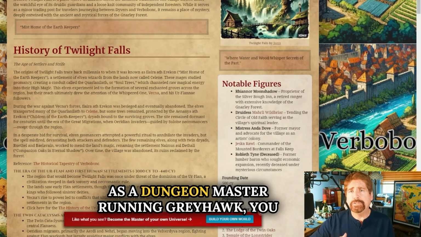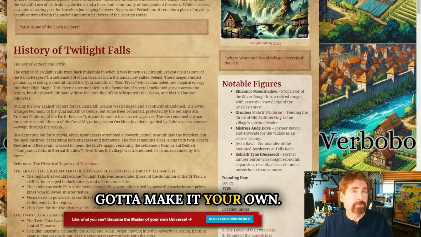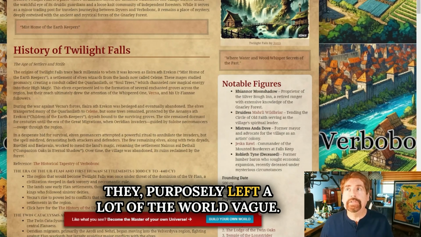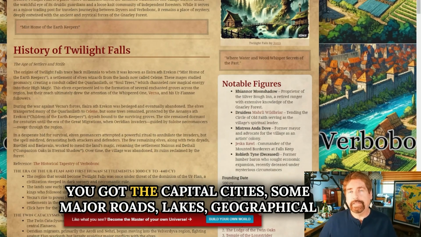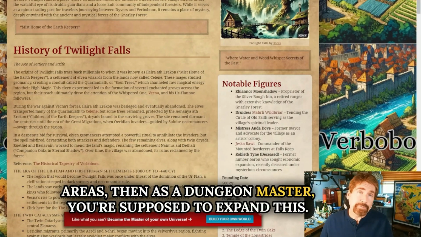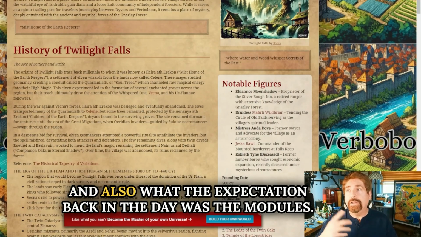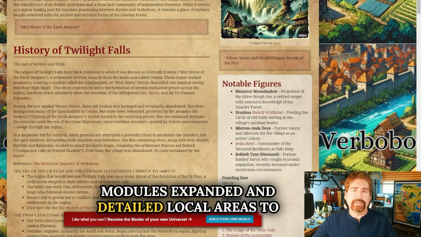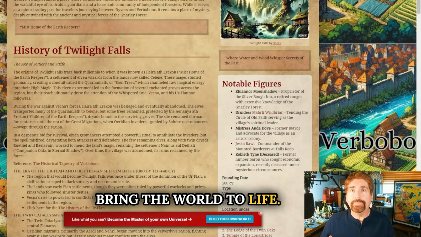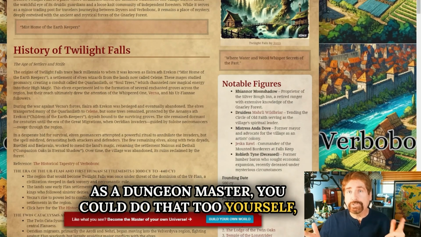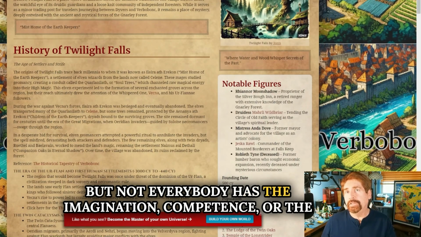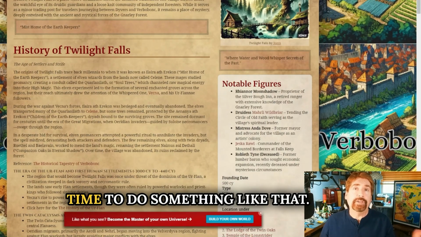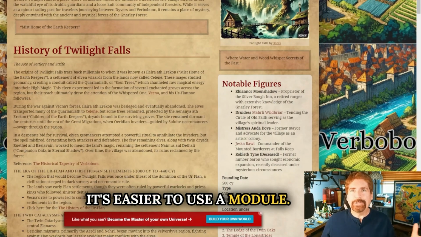Now, as a Dungeon Master running Greyhawk, you got to make it your own. They purposely left a lot of the world vague. You got the capital cities, some major roads, lakes, geographical areas. Then as a Dungeon Master, you're supposed to expand this. And also what the expectation back in the day was the modules, like the Village of Greyhawk. Modules expanded and detailed local areas to bring the world to life. As a Dungeon Master, you could do that too yourself, but not everybody has the imagination, competence, or the time to do something like that. It's easier to use a module.